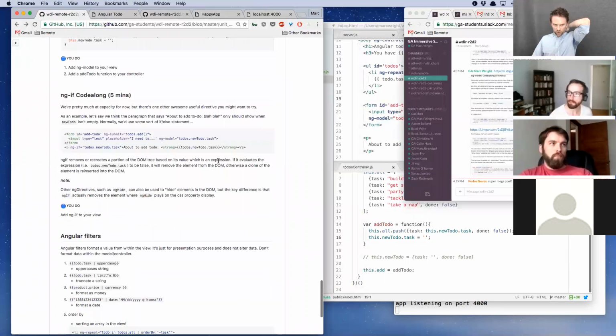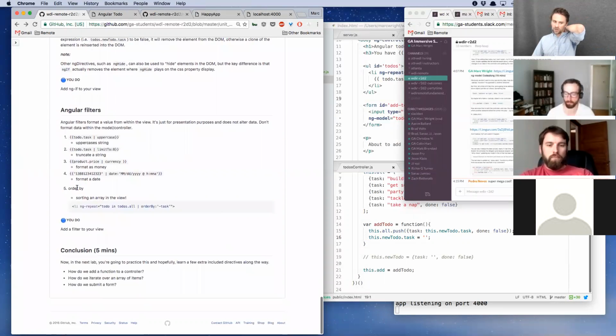Then we have, I just want to go over ng-if directives and then the Angular filter, and then put you guys in our breakouts for lab time. So we're super close to lab. But yeah, go ahead, Richie. Let me stop my screen share.